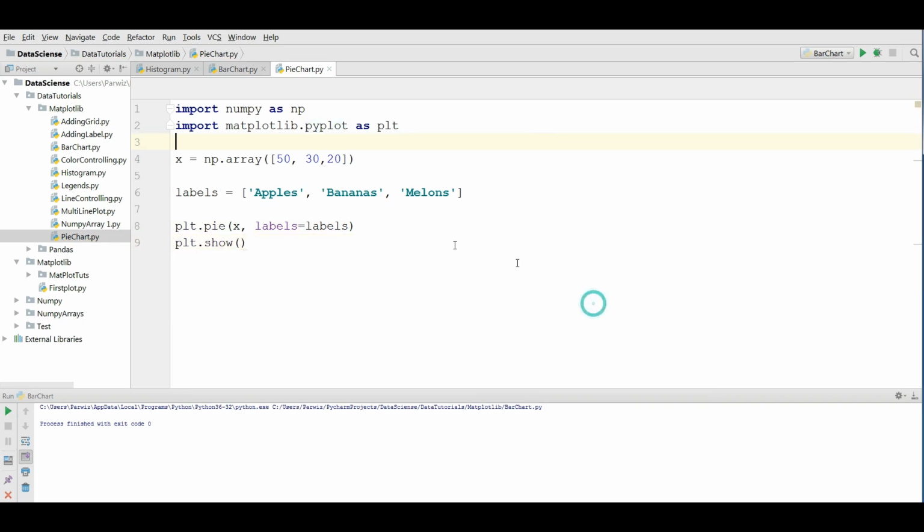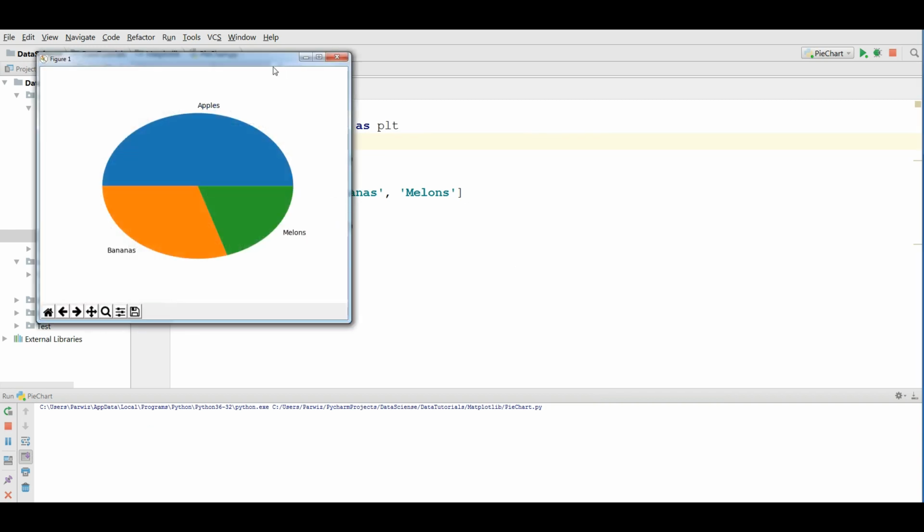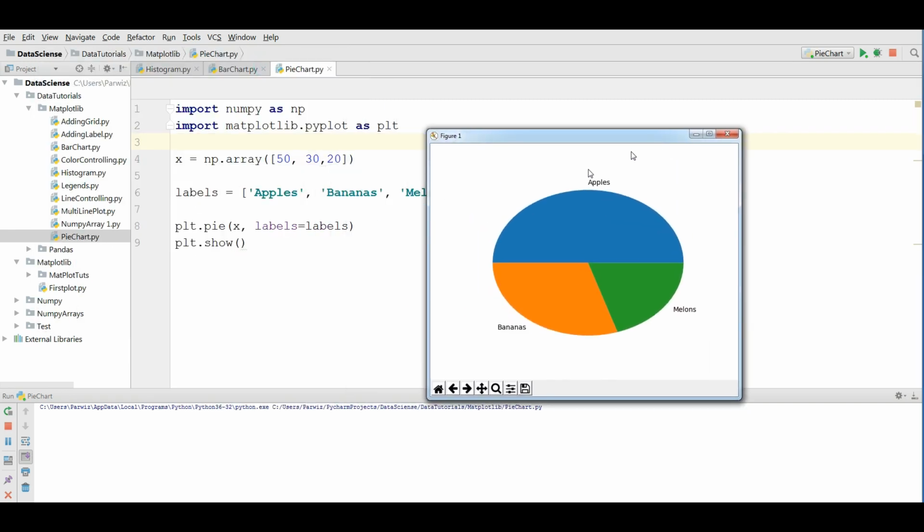If I run this, you can see that now I have a nice pie chart: apple, banana, melon.